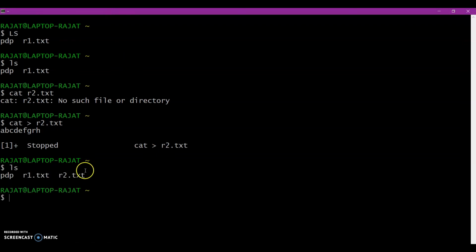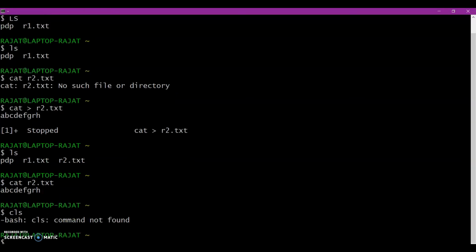R2 is available here now. So use the same command cat r2.txt to see the contents of the r2.txt file. This one is the contents of the r2.txt file.